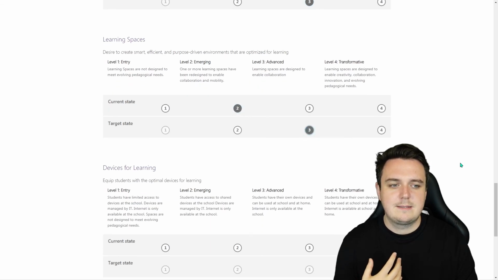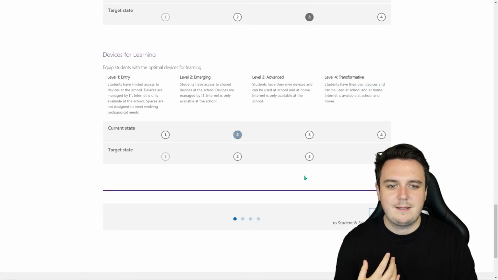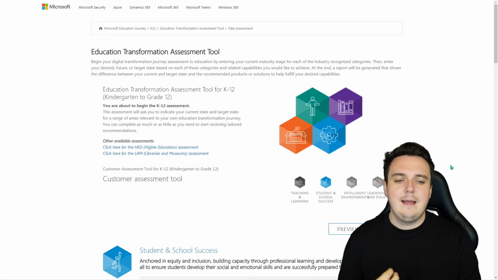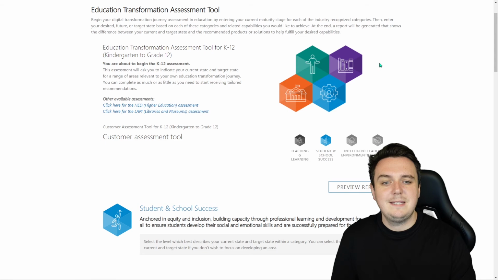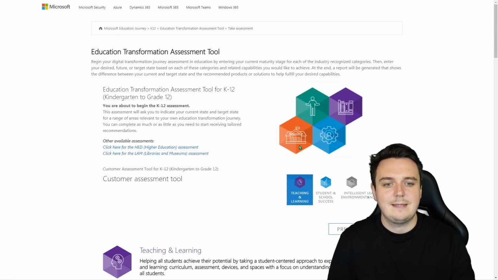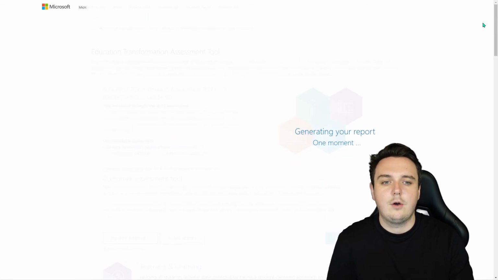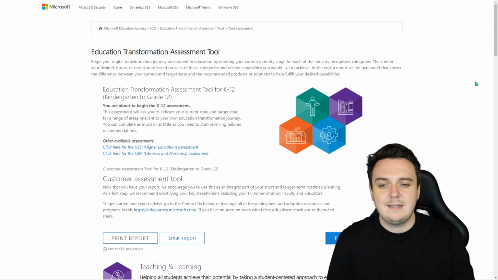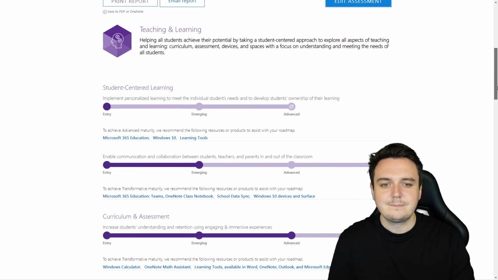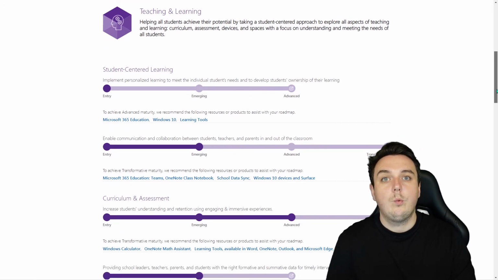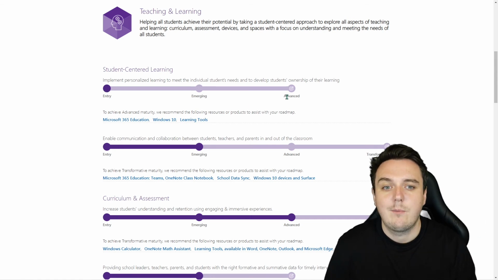Emerging, advanced, let's pick a few of these. Okay, so that's us completed the teaching and learning aspect. So I can go back to teaching and learning, and I can now click on preview report. It's going to give me my report here, and we can see what we need to do to support our students. So here we said that we were entry level, so level 1, and we're wanting to get to advanced. That's our target.